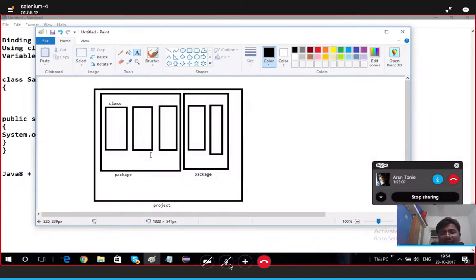Multiple packages can be available inside a project. Got it? So first we need to create a project. Inside project, you can create a package. Inside package, you can write a class. So first project, under project, sub one is package. Inside package, you can write class.